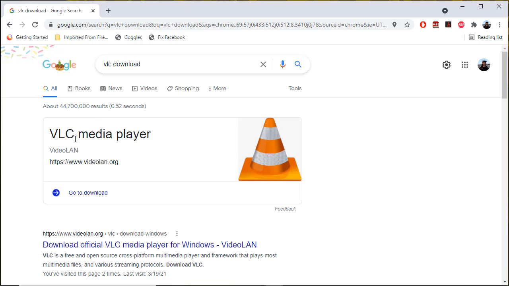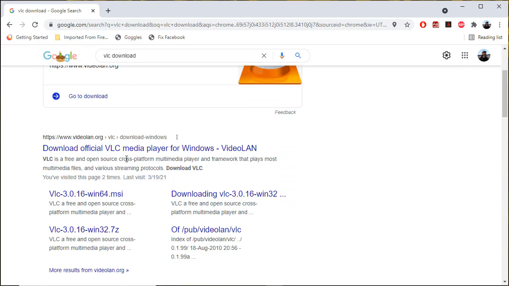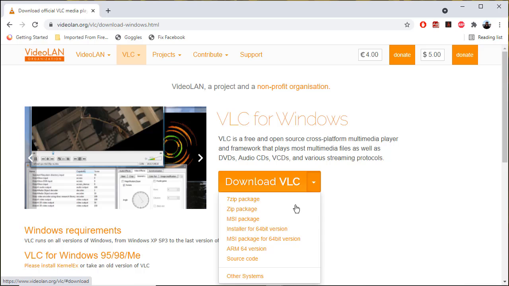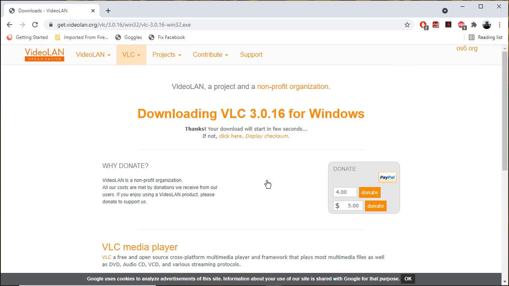Somewhere near the top, you should see VLC Media Player, videolan.org. And then down here is videolan.org VLC download for Windows. They have downloads for all the major file types, but I'm on Windows right now. So let me go ahead and click that link. Here's VLC for Windows. If you hit the drop down, you see there's a bunch of different sources, but you can just take the default. So I'm going to click on that link.